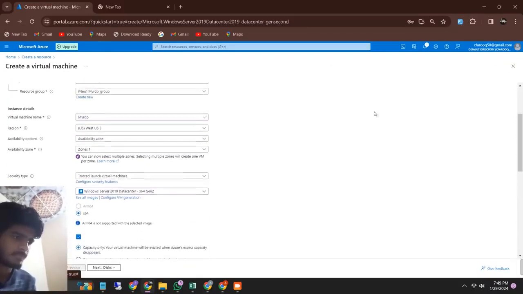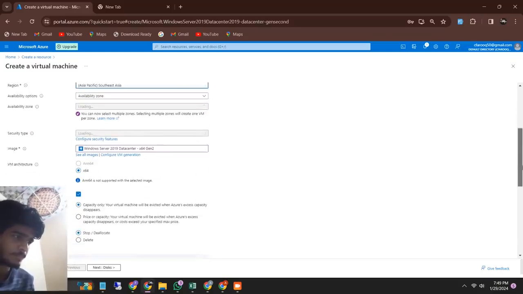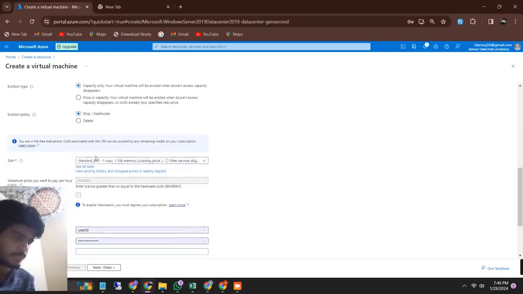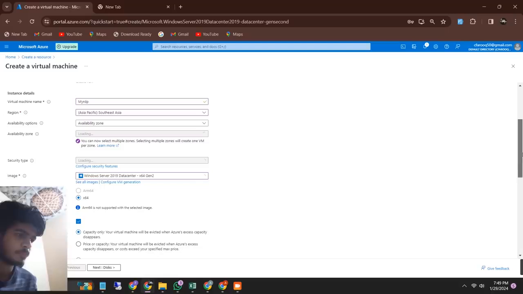Step number 9. Configure management options. Choose options like boot diagnostics and monitoring based on your preferences. Step number 10. Review and create. Review all your configurations and click on Review plus create. Once validated, click on Create to deploy the virtual machine.